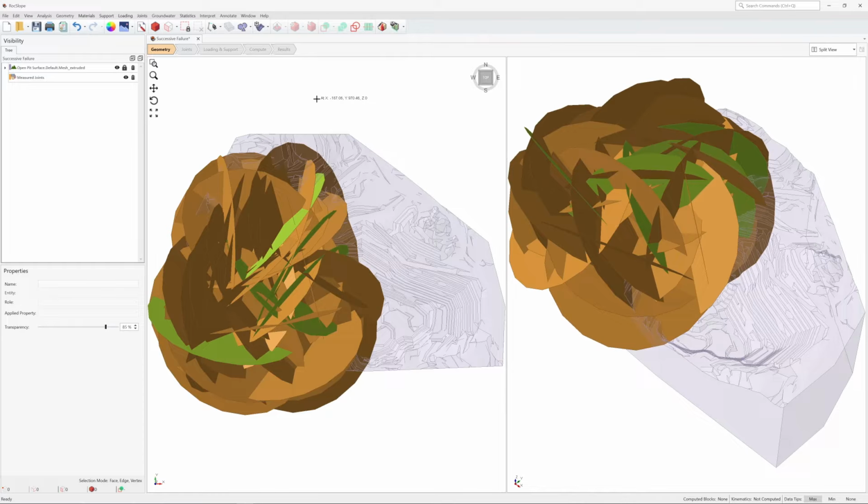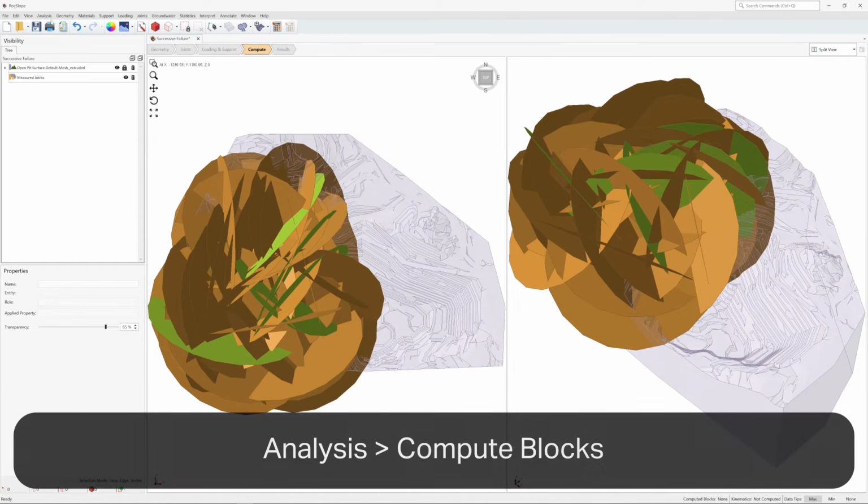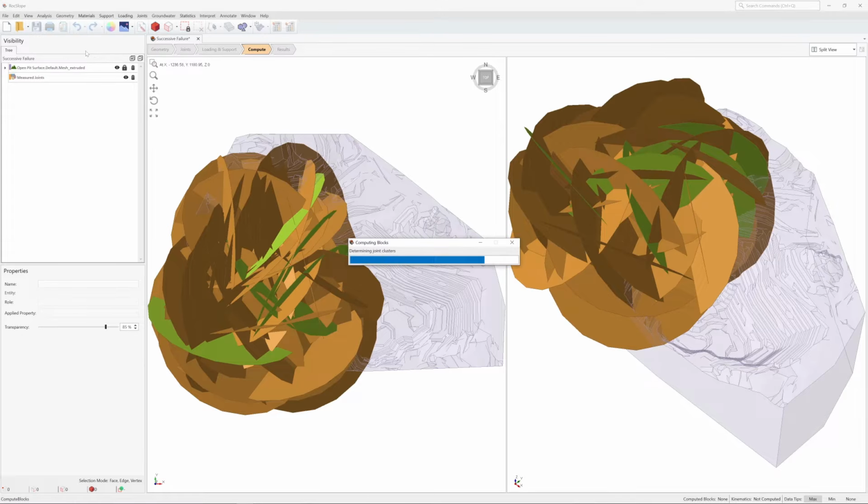Compute blocks. The first step is to compute the blocks which may potentially be formed by the intersection of joints with other joints and the intersection of joints with the free surface. To compute the blocks, navigate to the Compute Workflow tab. Select Analysis, Compute Blocks. As compute is run, the progress bar reports the compute status.